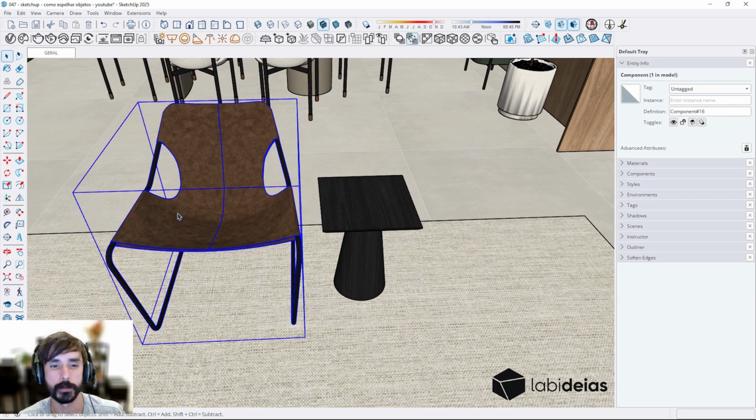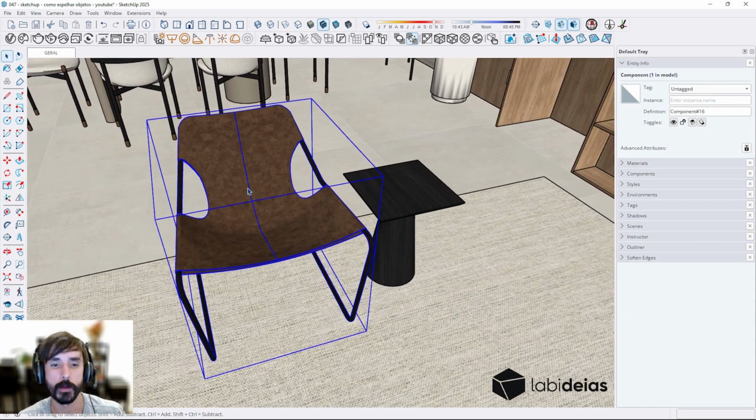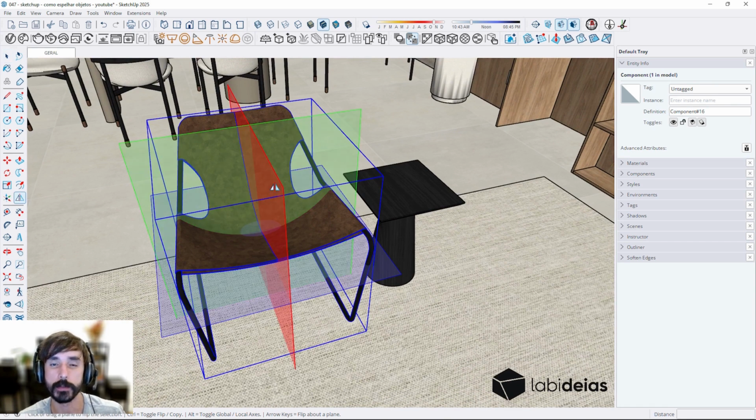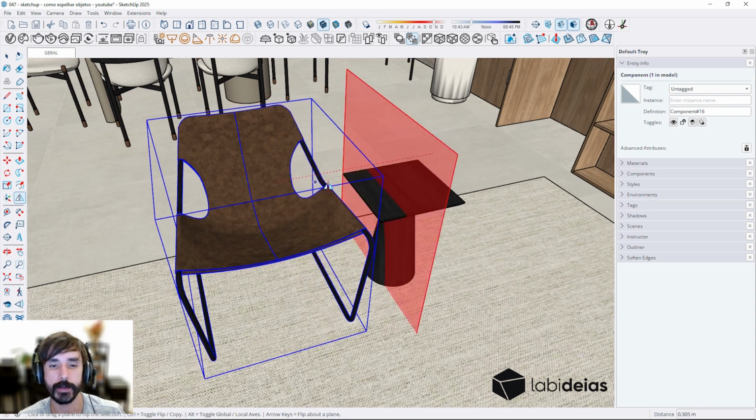And we can also mirror, for example, this armchair aligned with the axis of this table here, right in the middle. So how does that work? With the armchair selected, I'll go to Flip again, position the mouse over the red one, wait for it to highlight, then click and drag.